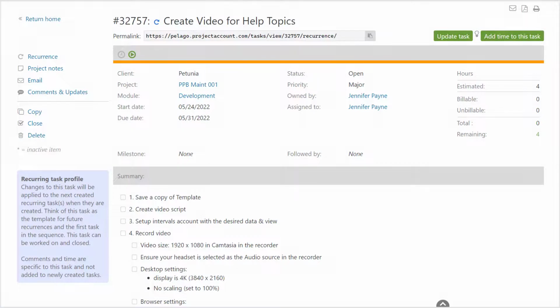The first task that is created when we first set up a recurrence is what we call the task profile. These tasks are indicated by the blue repeat icon. Also, when you're viewing the task profile, you'll see this note to remind you any changes here will affect tasks created in the future. You can work through this task just like any other and close it out.